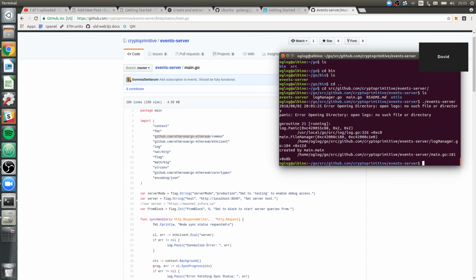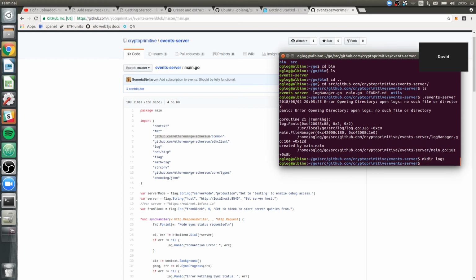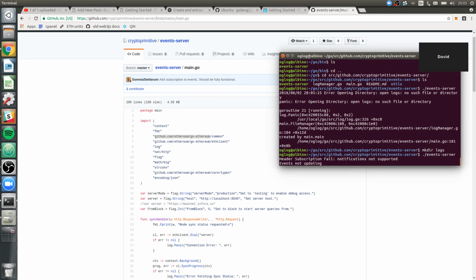Panic. Okay, error opening directory logs. Well, I just need to make a logs directory, I guess. Oh yeah, I forgot about that, because I was just storing the logs in a text file, I think. Okay, well, I'm running it now. So: header subscription fail, notifications not supported, and events not updating.